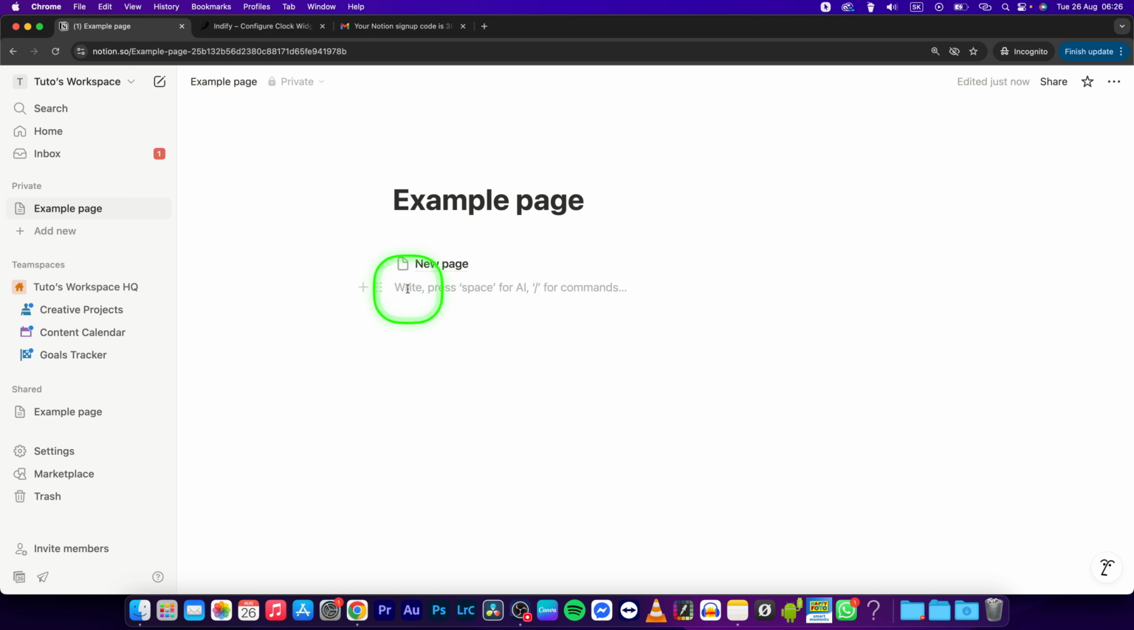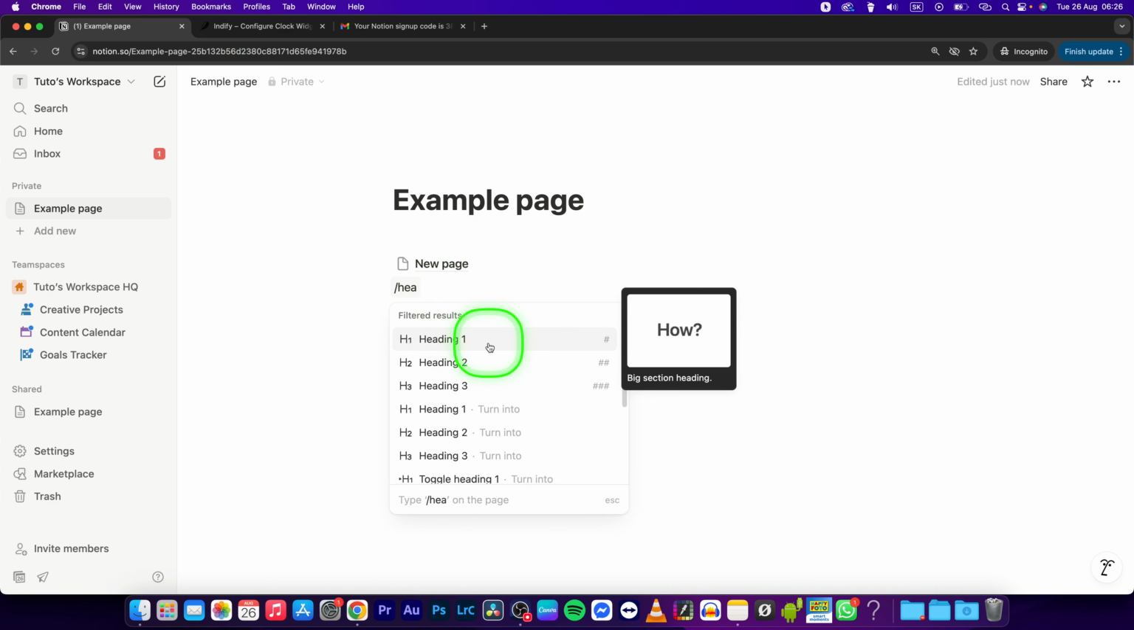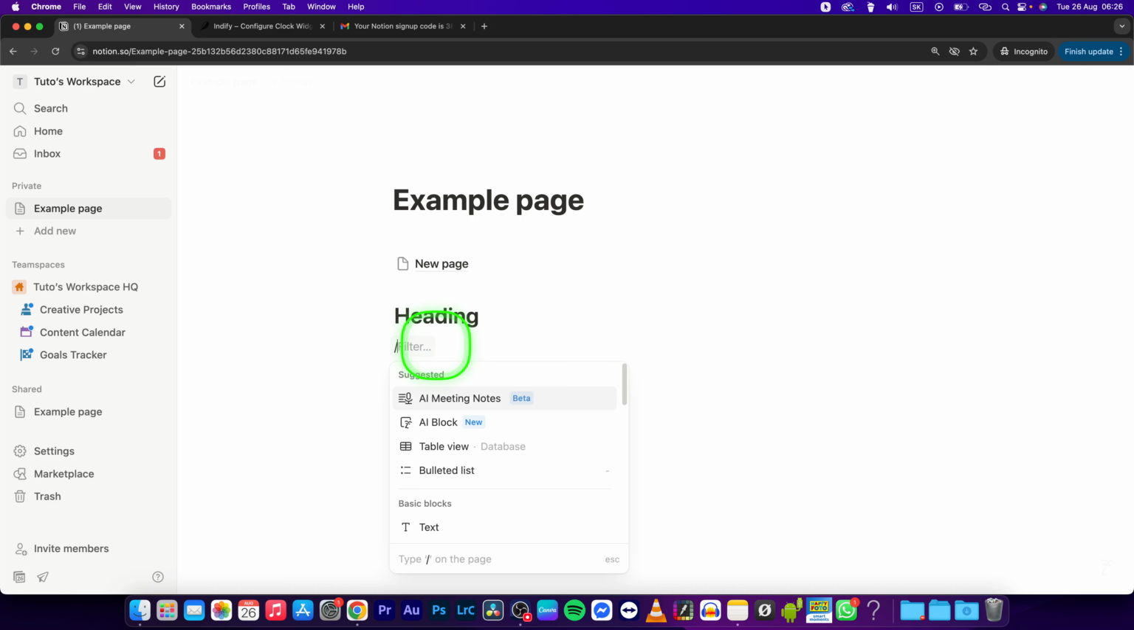Now I can create another block, and let's say it will be a heading. So it could be heading 1, 2, or 3. So choose the heading that you want to use. And this is basically how you create blocks. You always press enter, then slash, and type your desired block.